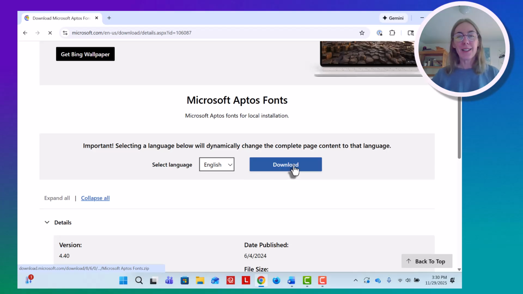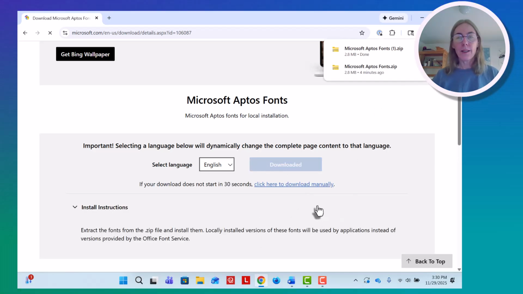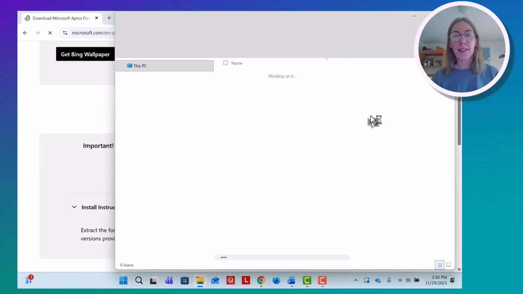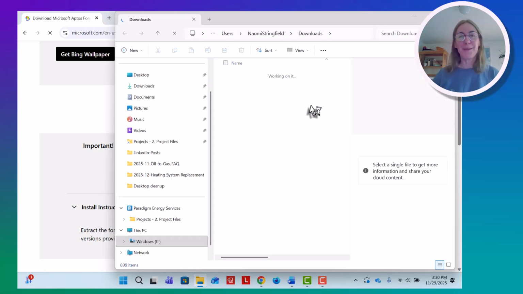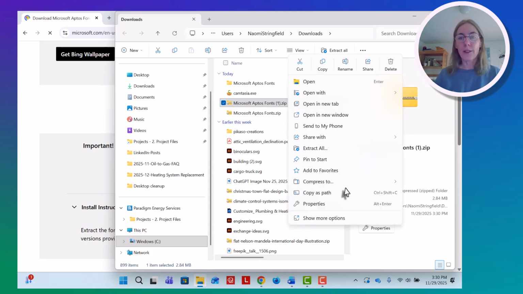Okay, so you select your language and you download it, and then it's going to populate into your downloads folder. I can navigate to that from that little icon, and what you want to do when you get to your downloads folder, and sometimes it takes a while, I don't know why, but now all I have to do is right-click on this downloaded folder, and I'm going to select Extract All.